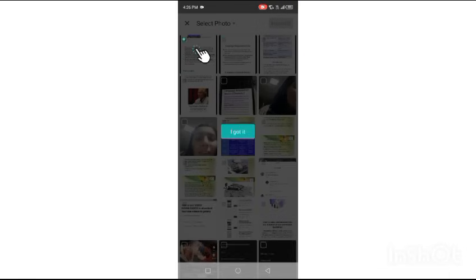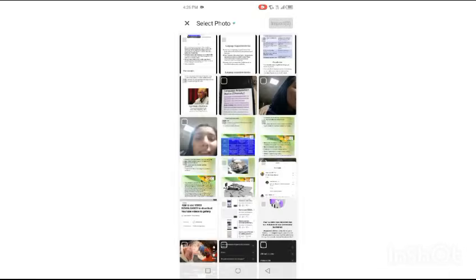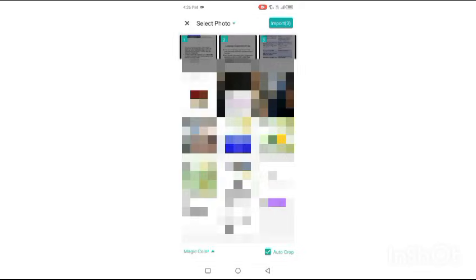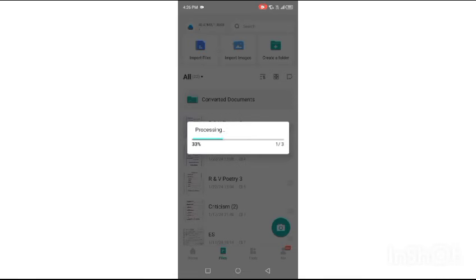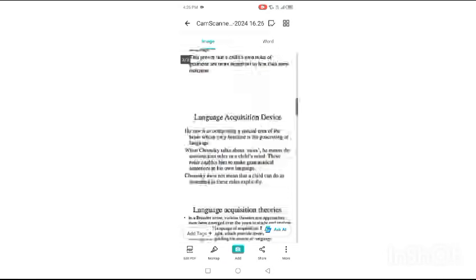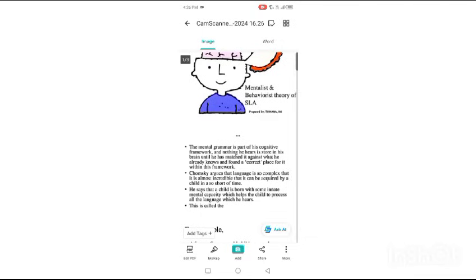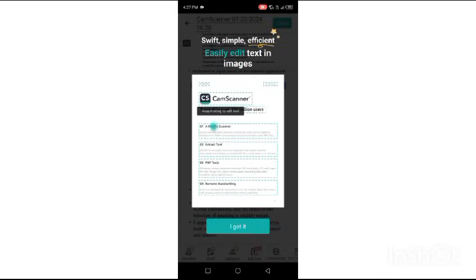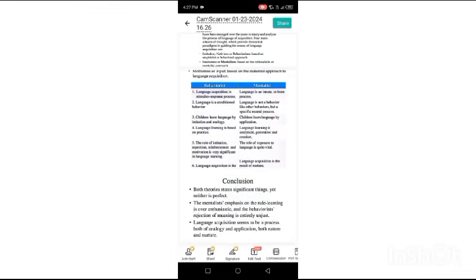Next thing is import images, meaning what kind of images you can import from the gallery and then create a document of them. So 1, 2 and 3, I have selected 3 images. Now click on import. Now 3 images are being imported. So let's see, first one is here, then second, and then third one. Now how you can edit them, that is edit PDF. Click on edit PDF. Here you can choose the size of the PDF. Here you can choose the mobile scanner, extract text, PDF tools, remove handwriting. Click on I got it.